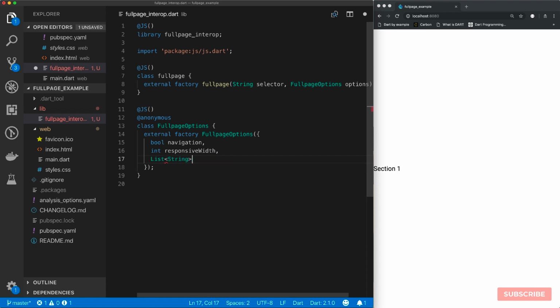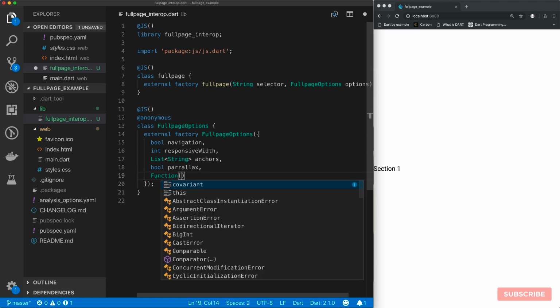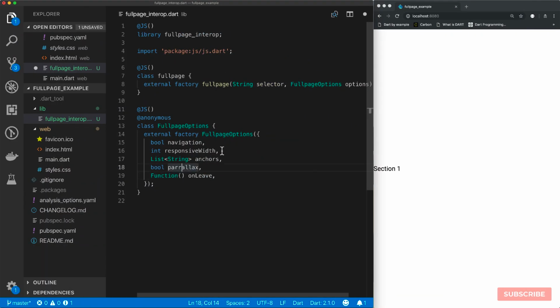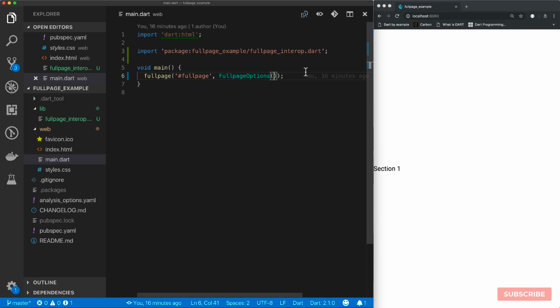Okay, anchors, which is a list of string, anchors, and a Boolean for parallax. I think that's how you spell it. A function called on leave. Let's see. Okay. All right. So let's save this, and then let's go back here, and then we define these options.